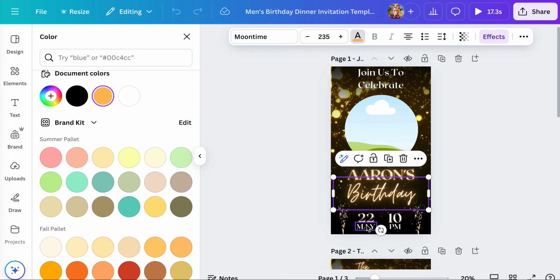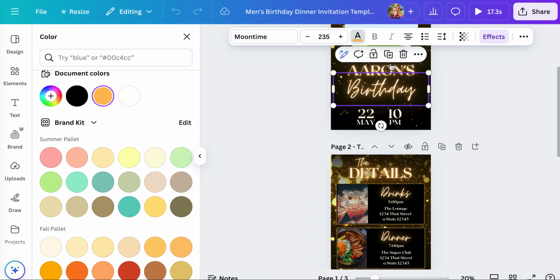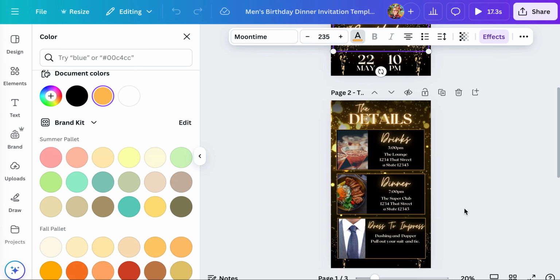Down here I have the dates and time. Of course, you're going to want to change that. I have just a name in there. You can change it to the person's name, obviously, that you are making the invitation for.